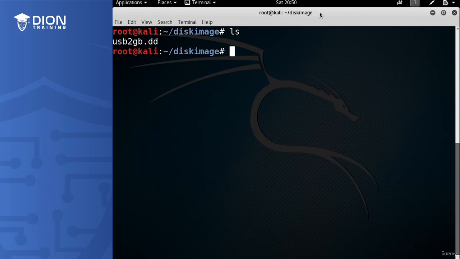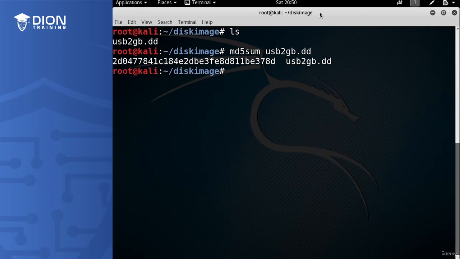So what I want to do at this point is create a hash, because again, that chain of custody is very important. And the way to do that in Linux is just doing md5sum, which is an MD5 hash, and then the file name, in our case USB2GB.dd, and hit enter. It will calculate the hash and output it there on the screen. At that point, I would enter that into my log, and that becomes part of the chain of custody. I would also want to use a SHA-1 or a SHA-256 because MD5 is considered a little bit weak in this day and age.